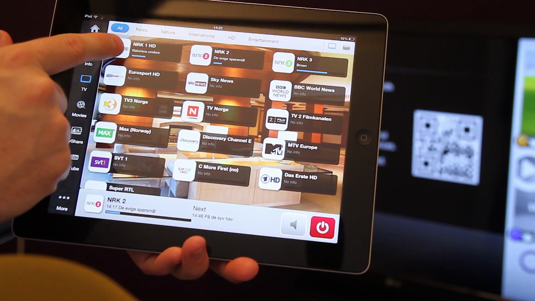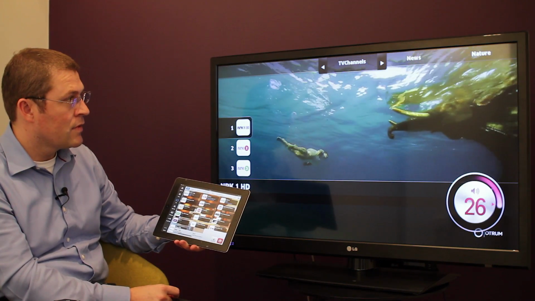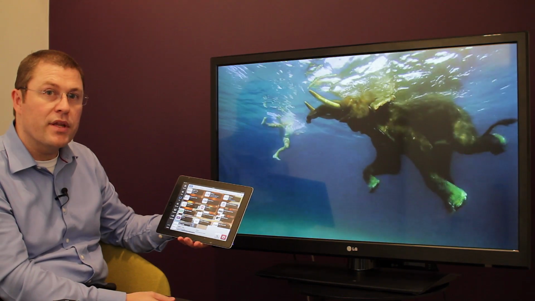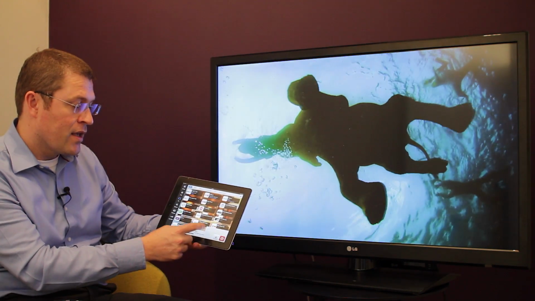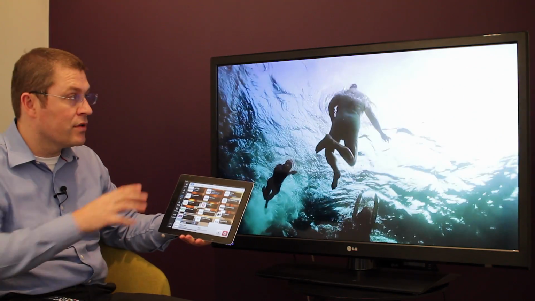I can select the channels. I can control the volume on those channels. I can even see the now and next information of all of the channels available in the hotel. So really, I'd no longer need my remote control, and I can just use my own tablet to navigate the TV.